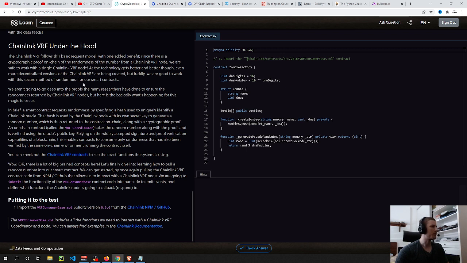The Chainlink VRF follows the basic request model with one added benefit. Since there is a cryptographic proof on-chain of the randomness of the number from a Chainlink VRF node, we are safe to work with a single Chainlink VRF node. As the technology gets better and better though, even more decentralized versions of the Chainlink VRF are being created, but luckily we are good to work with this secure method of randomness for our smart contracts.